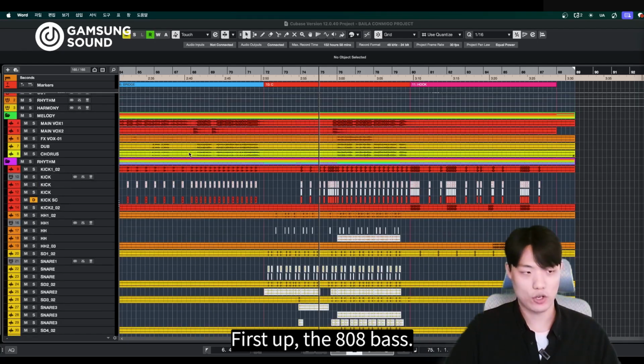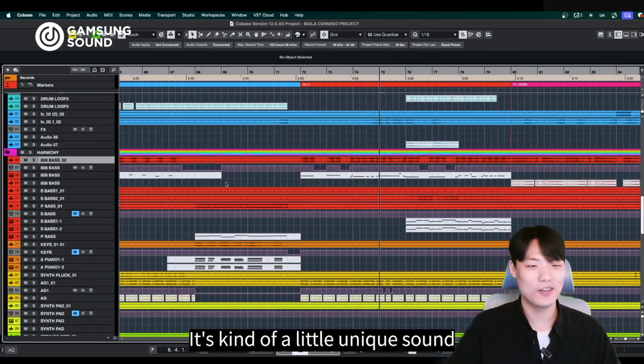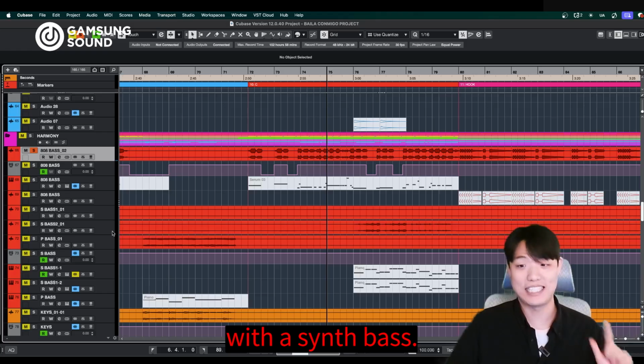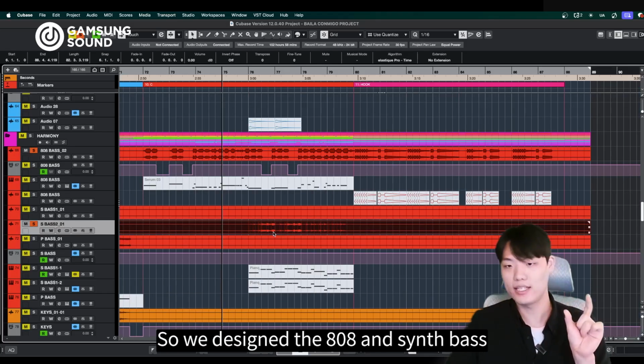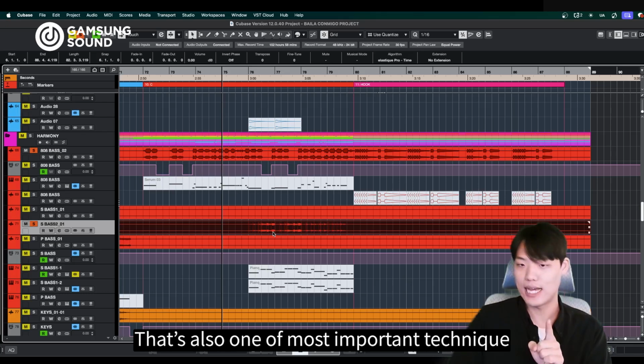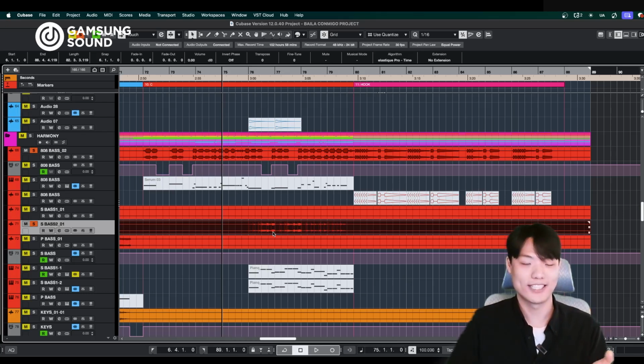First up, the 808 bass. It's a little unique sound compared to other tracks. And then we layered it with a synth bass. So we designed the 808 and synth bass to play in call and response style, you know? That's one of the most important techniques in music production we always highlight.